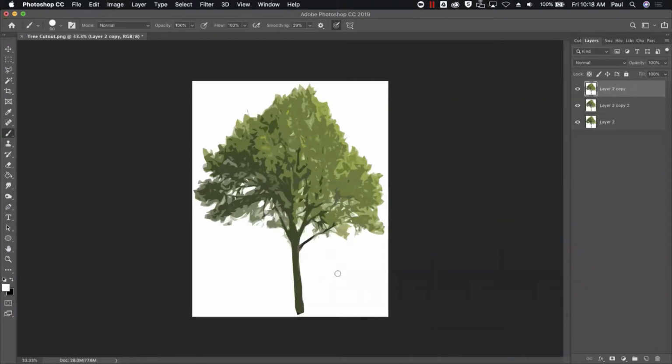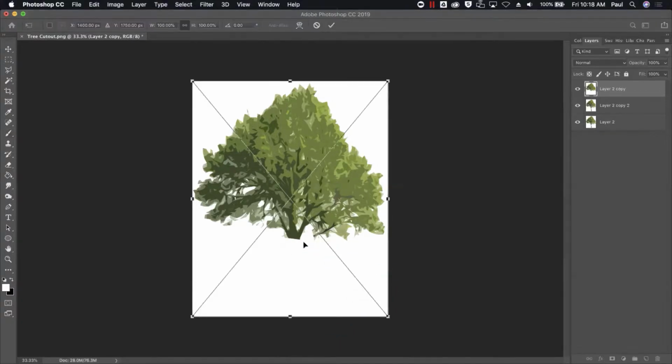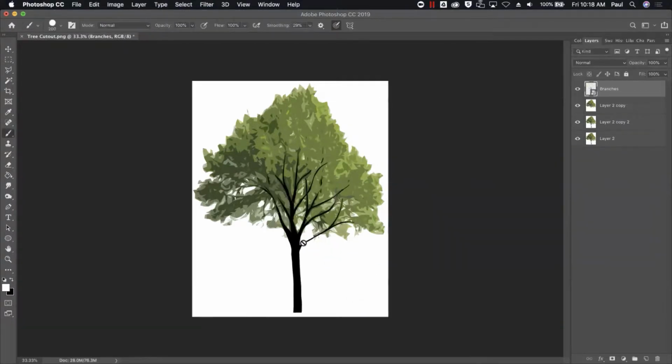Okay, and also we're going to remove the trunk, and the branching will be covered by what I've already painted. So I'm just going to remove the trunk as well. And I'm going to drag over my previously drawn out branches file here and just place it on top.